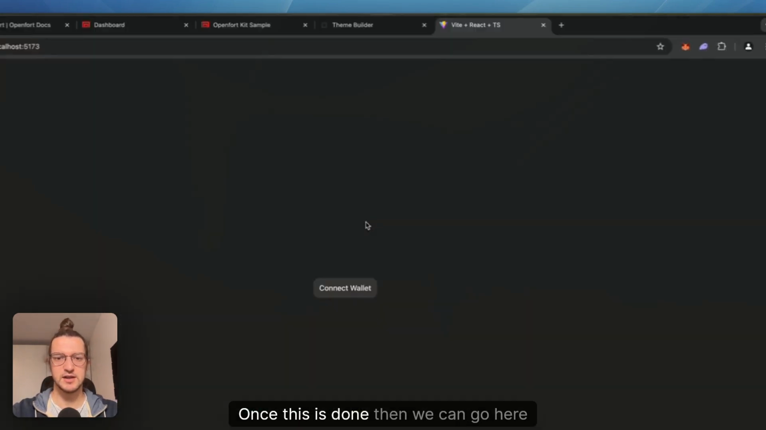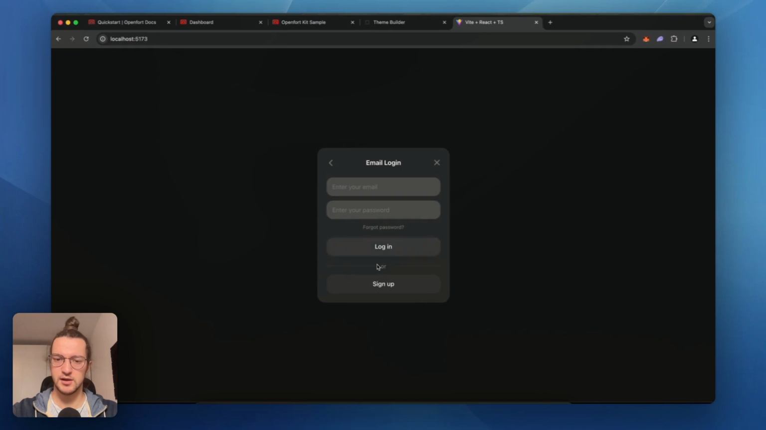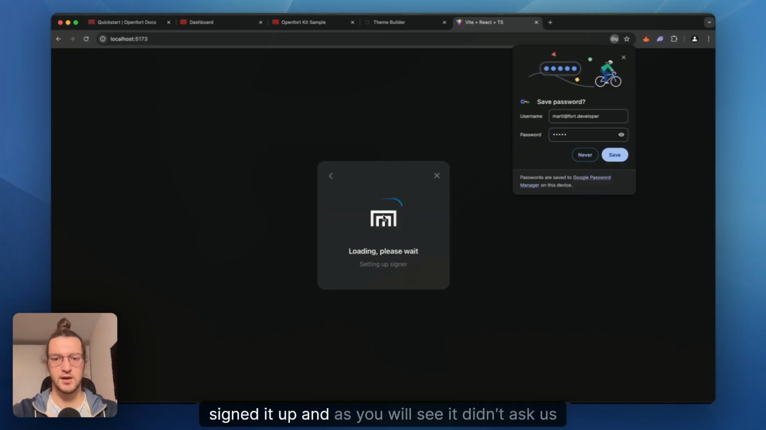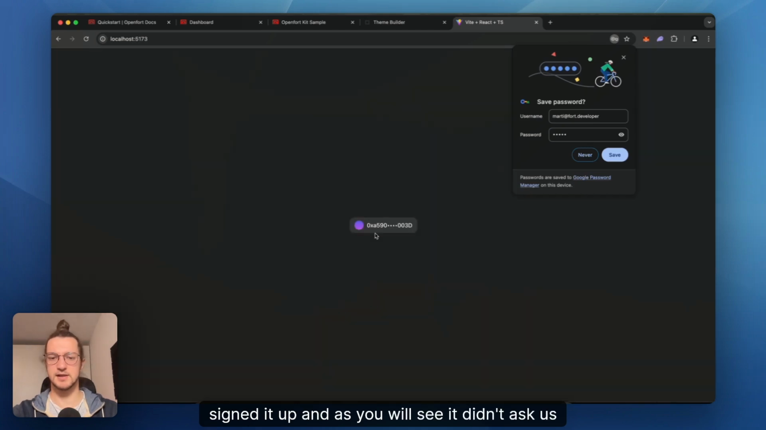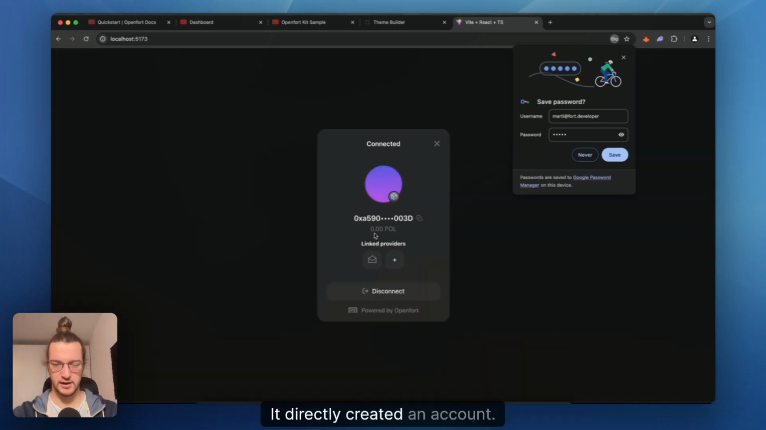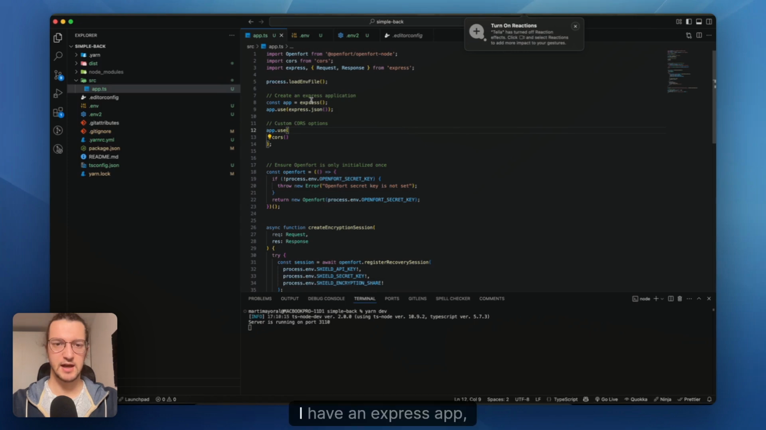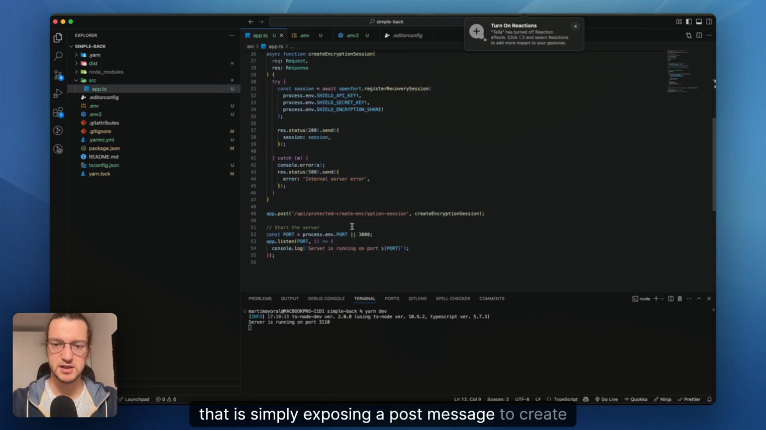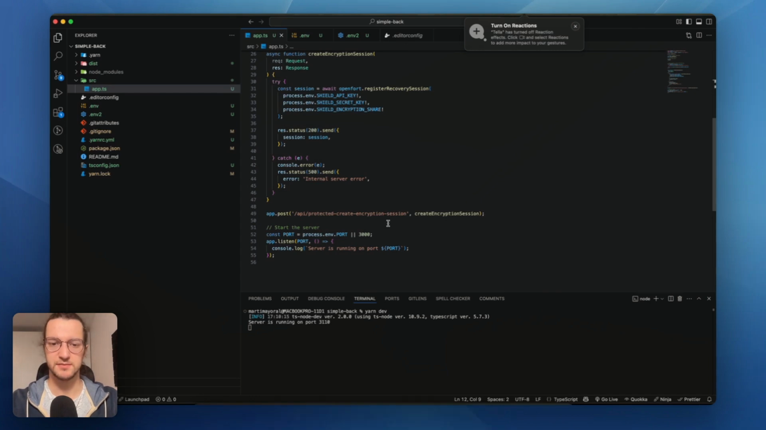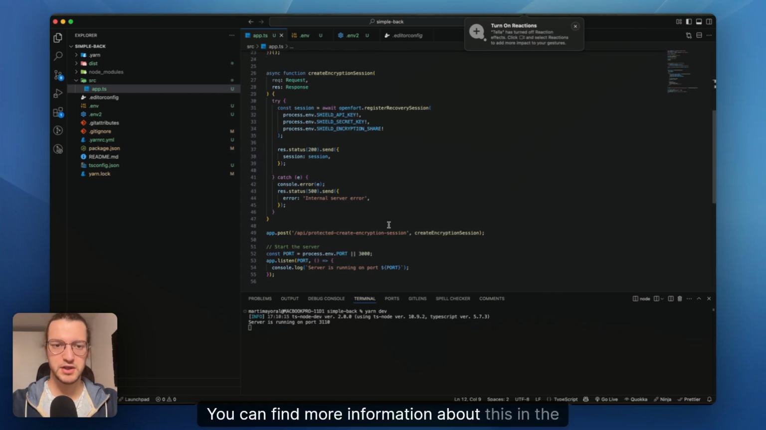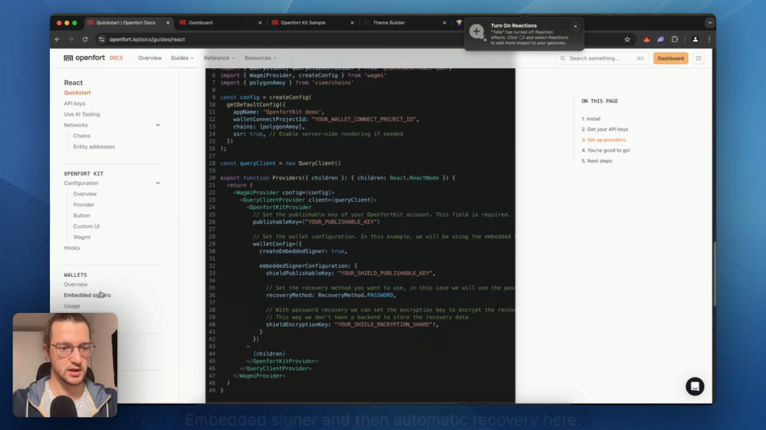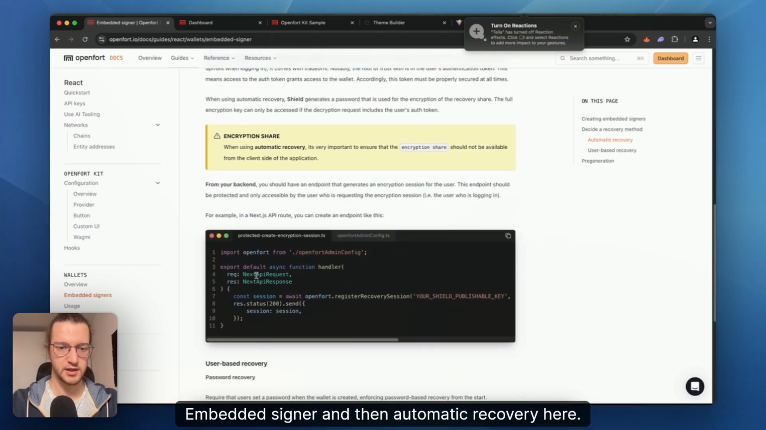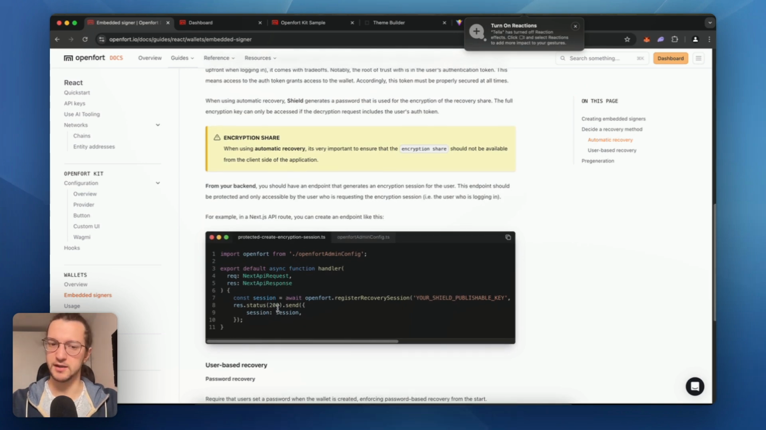Once this is done, then we can go here, create another account with an email and sign it up. And as you will see, it didn't ask us for a recovery. It directly created an account. In my case, I have an Express app that is simply exposing a POST method to create these encryption sessions. You can find more information about this in the documentation, embedded signer, and then automatic recovery. Here, it's all we need for your backend.